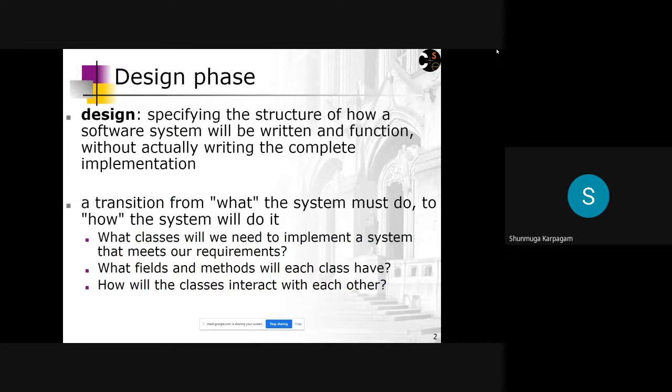In the design phase, we are going to specify the structure of the software system. Instead of thinking about what the system will do, we are going to look into how we are going to do it. That is the main difference. A transition from what the system must do to how the system will do it. That is what we are going to concentrate on. And what are the classes we need to implement the system?